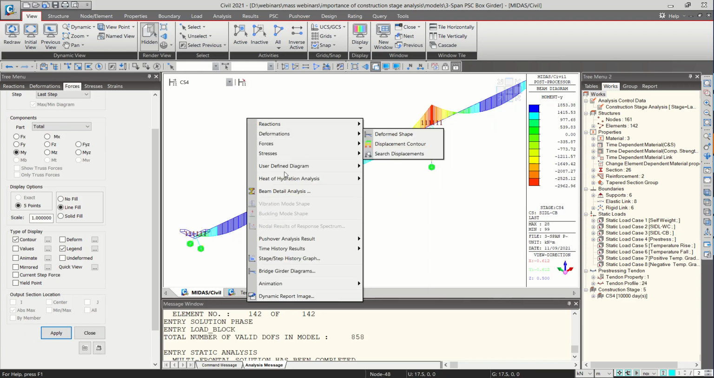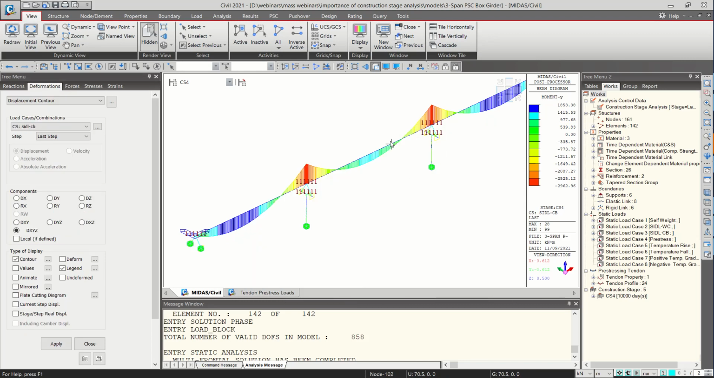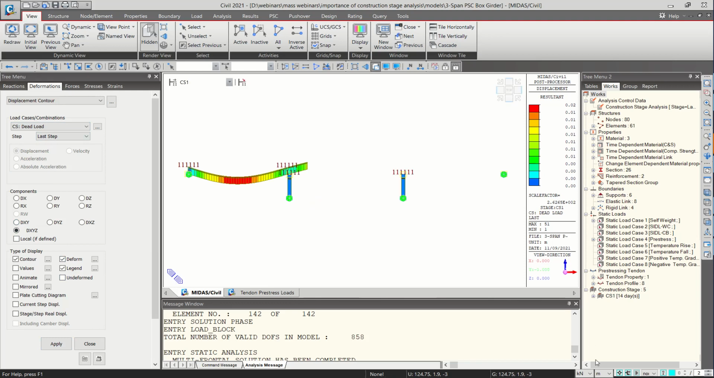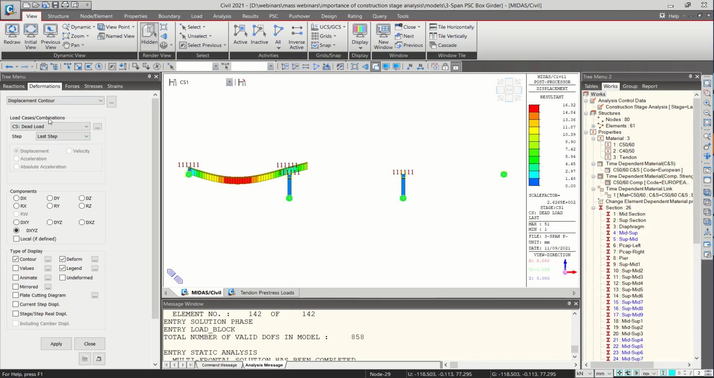If I want to see the deformation of my structure, let's see the deformations as well. So let's go to CS1. Okay, deform. So this was not activated for dead load. So these are deformations. Let's see in mm.